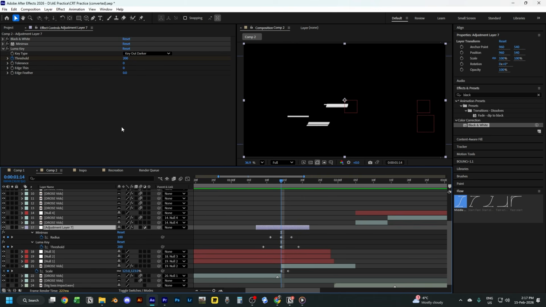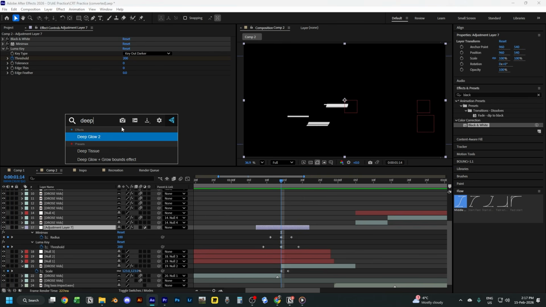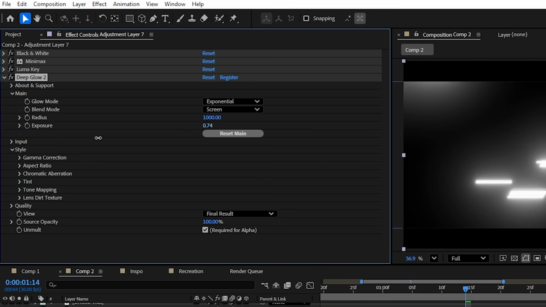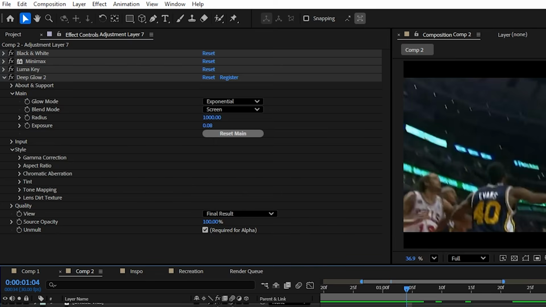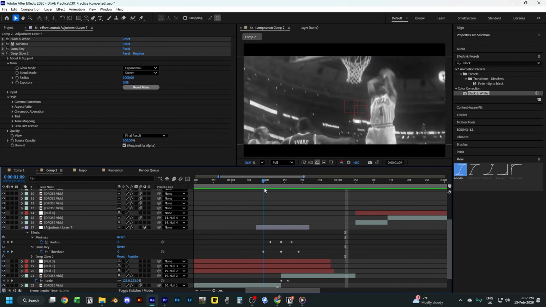So now what we're gonna do is add our final effect, which is the deep glow effect. This is a paid effect, unfortunately, but you could use the regular glow effect. So I'm just gonna take this down a lot to like 0.08. Yeah, like that, that's more than enough. So yeah, this doesn't look too bad.